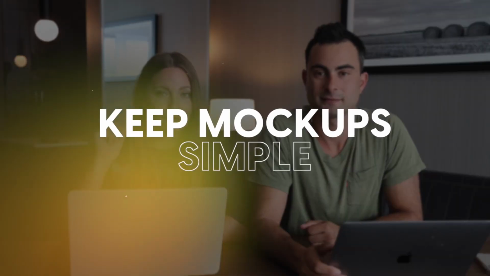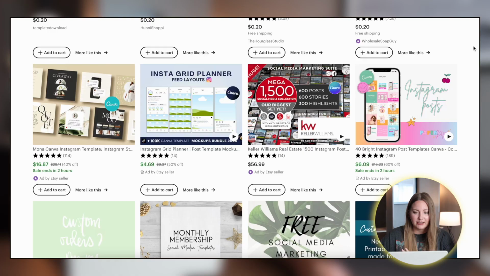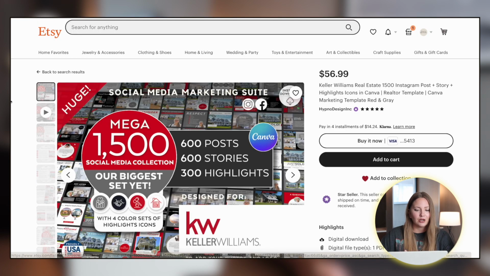Tip number 5 is to keep your mockups really simple. A mistake that we usually see a lot of new shops do is they make their mockups really overwhelming and you can't tell exactly what is in the product that they're going to get. An example of this, and there's no hate towards this shop, is this listing image right here. You just cannot tell what's included.